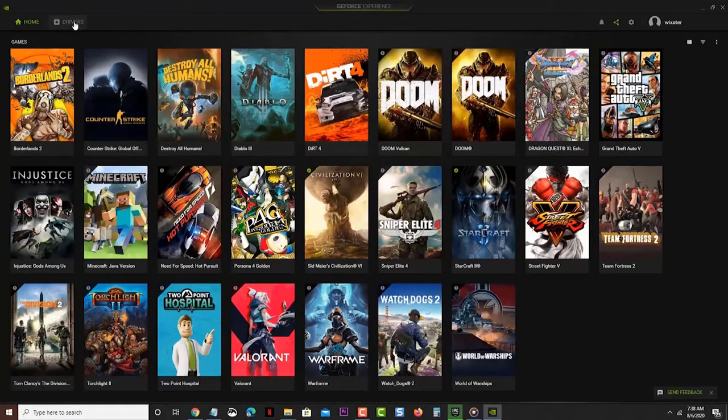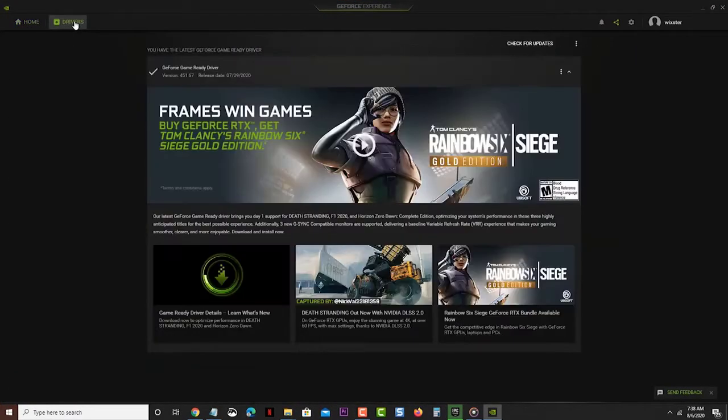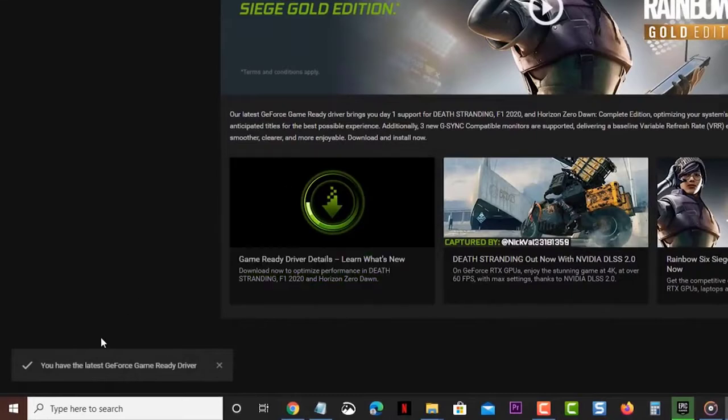Make sure to click on the Drivers tab on top of the window. Click on the Check for Updates link. This will check if any new driver is available. If a driver is available, then you should download and install it.